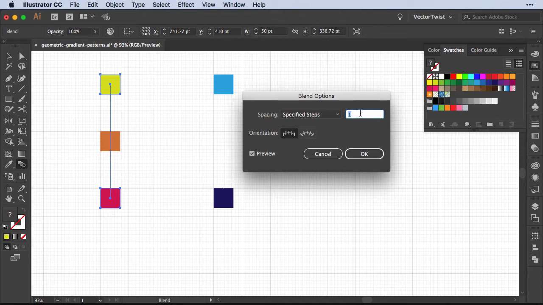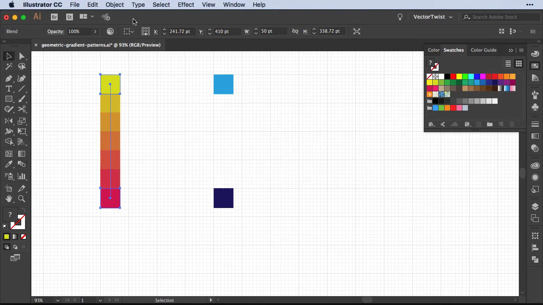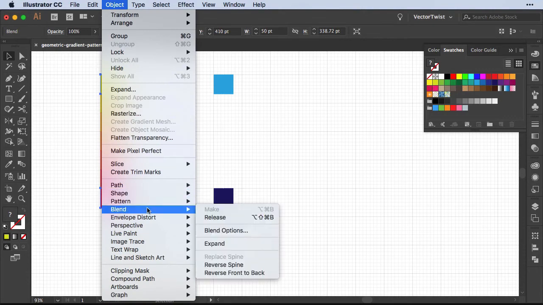Here's a small tip that you might not know about. You can use the arrow keys on the keyboard for up and down to increase the value, or you can also use the scroll wheel on your mouse. So I'm just going to increase the steps until I see my pixels or my squares in between. So in my case here, specified steps of 5 is enough. Then I'm going to click OK. After that, we'll go back to Object, Blend, and then we're going to expand the blend.